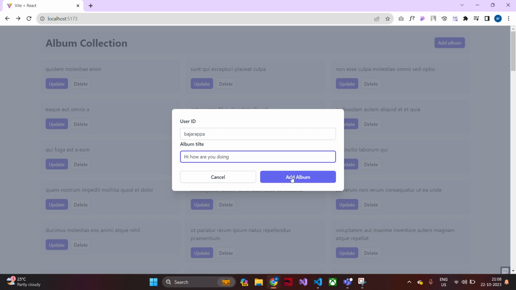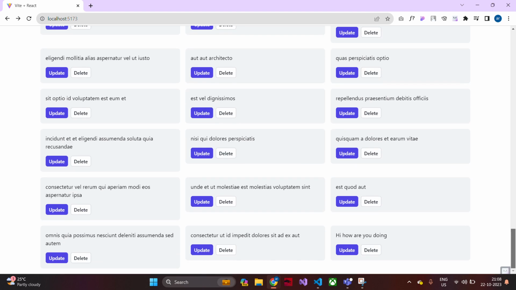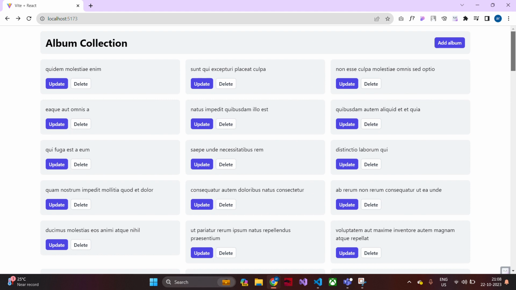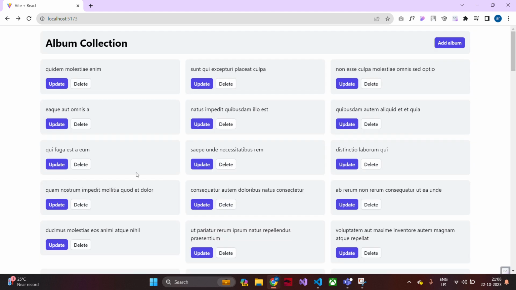So once I click on add album, it will be added to the existing list. So you can check it in the bottom, where it has been added. So this is how we can add a new album to the list. And when we click on cancel, it will close the album as well.